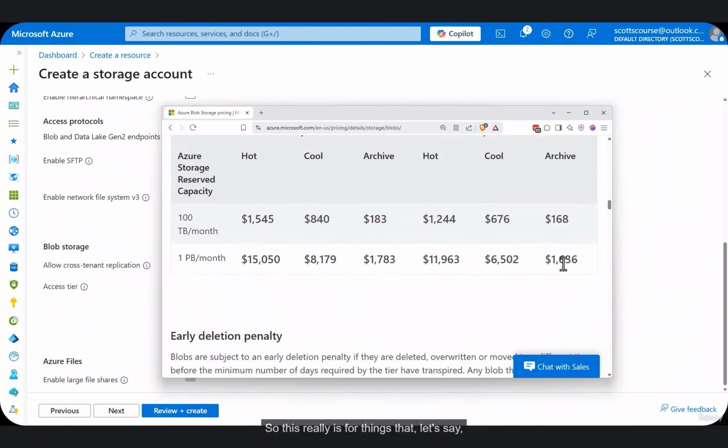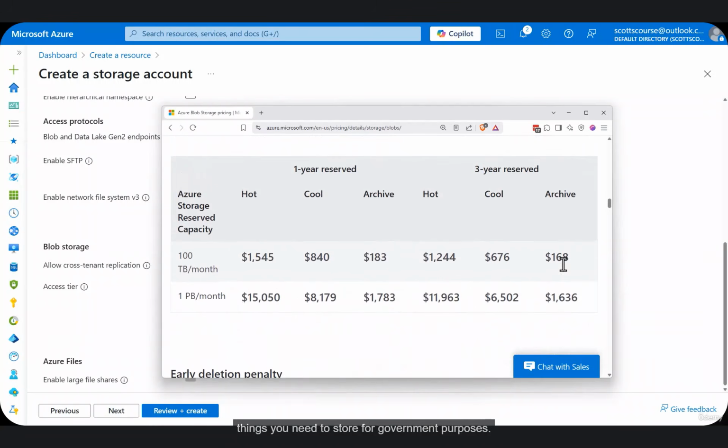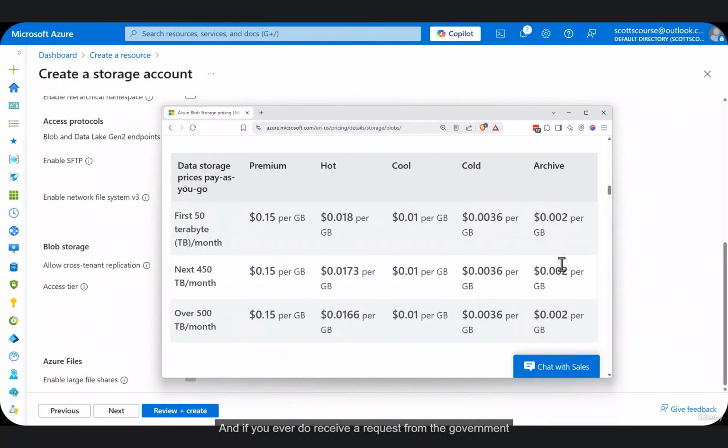So this really is for things, let's say, that you need to store for government purposes. And if you ever do receive a request from the government to retrieve it, you are going to wait several hours. So it could be a 4-hour plus wait to get this back. So archive storage is for that type of scenario.